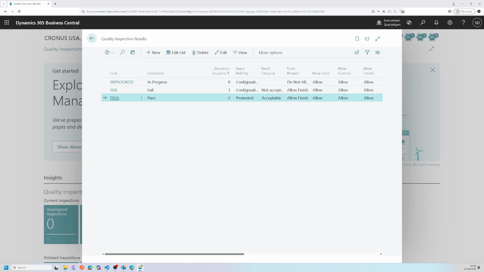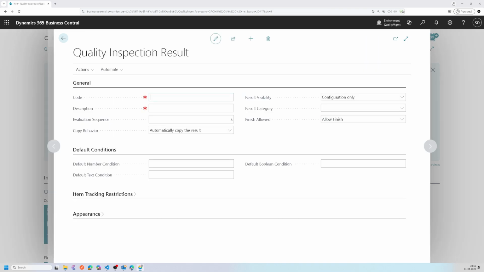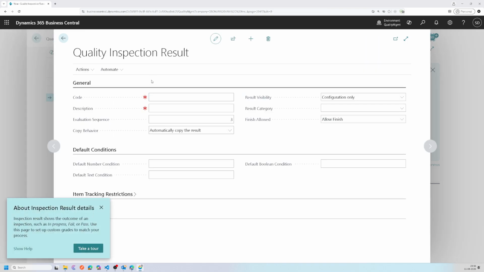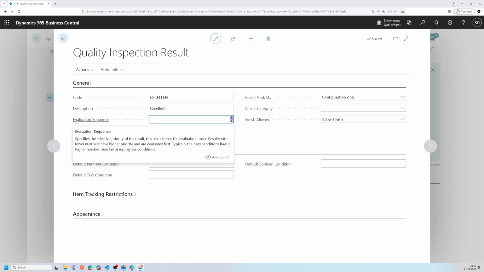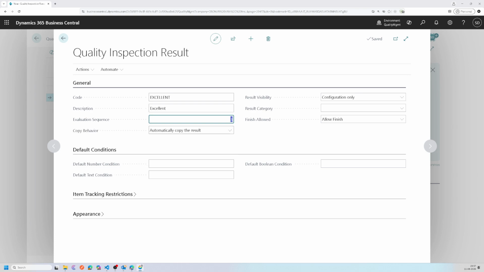But let's assume your organization wants something else. They don't want to live with in progress, pass, or fail, but you can easily go ahead and define more. Let's take an example. Let's say I'm looking at my products from a quality perspective of, let's say, excellent, and then I need to give it a description, excellent. Then comes the important point, which is evaluation sequence. Understand evaluation sequence, because that's very important.